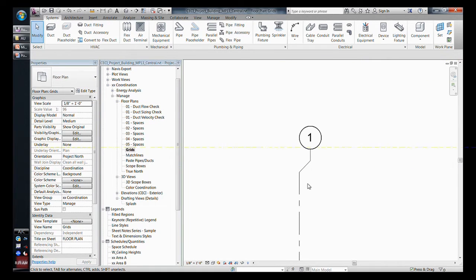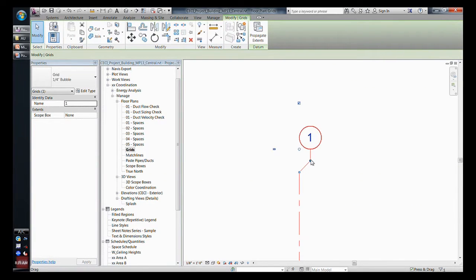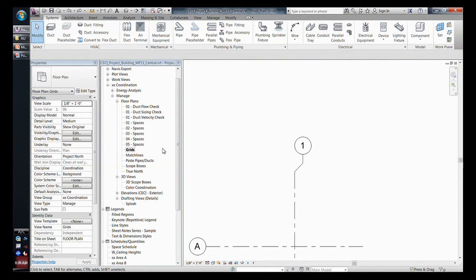Again, ideally, you do not want to have grids in your project or template. You want to have the architect managing those. Okay. Match lines.